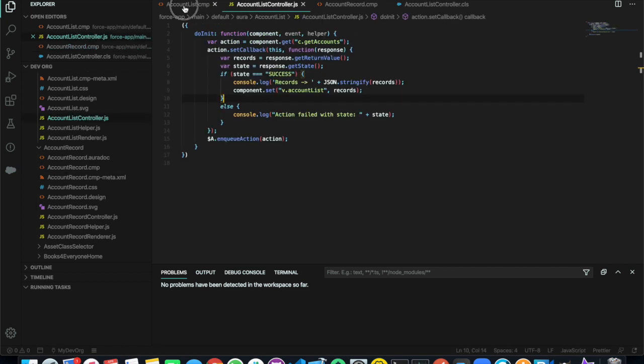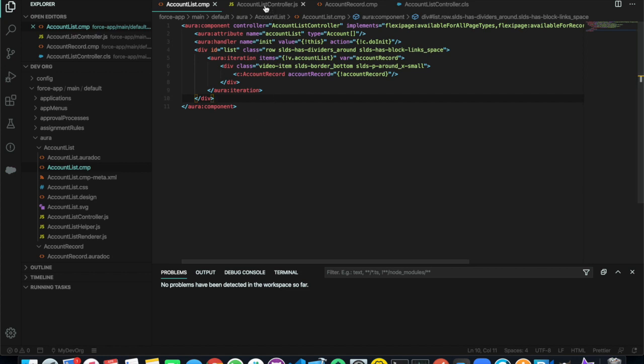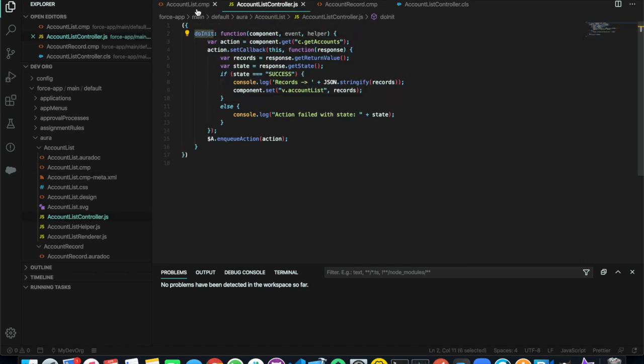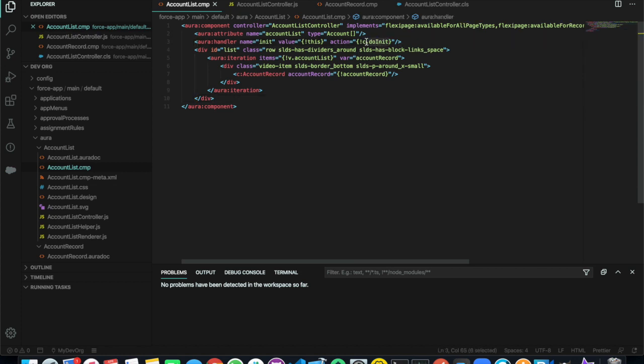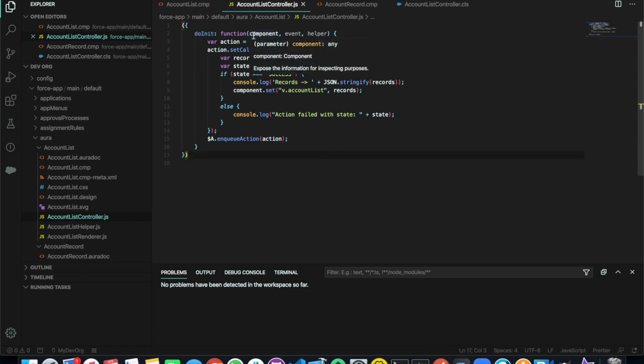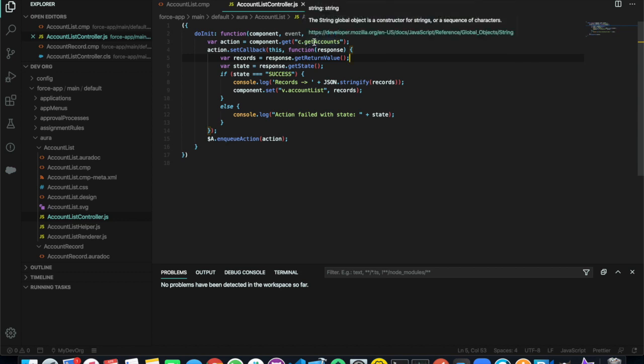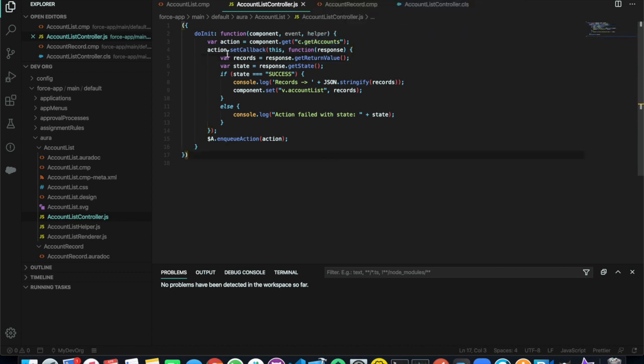The AccountListController for this outer component has its doInit function, which is called here. The controller's doInit, and what I'm doing here is I'm passing in the component. I'm getting a variable called action, and what that is, I'm getting the component's controller. It knows which controller, so I'm asking for the getAccounts method. And I'm setting the callback because I'm going to enqueue this action, which is the method here, and the response that I get will be placed in the variable which I'm calling records.